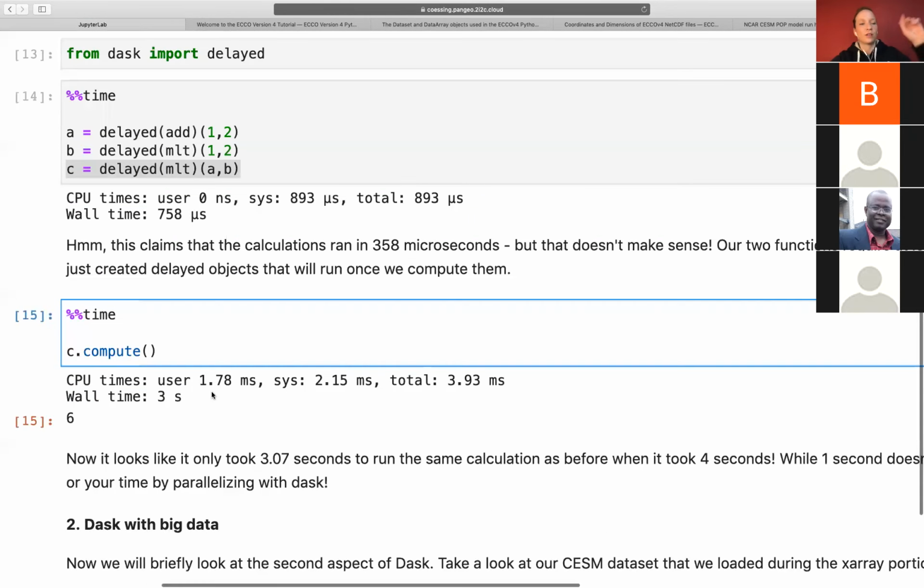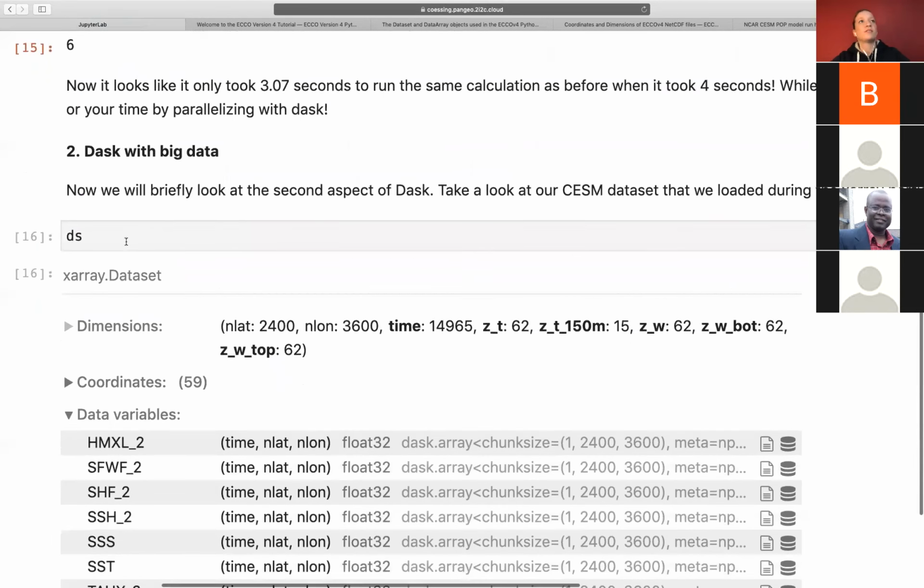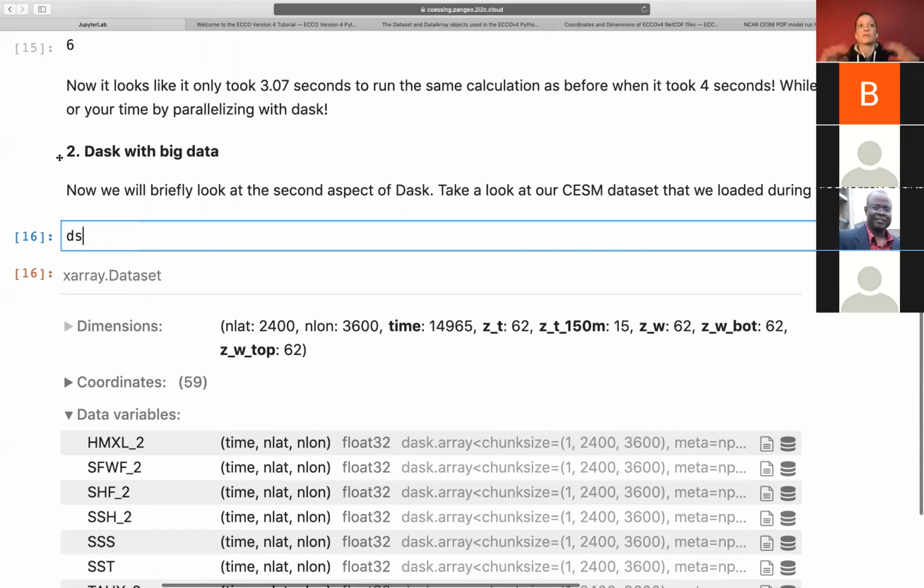So the other thing we'll get to here. The other thing with dask, kind of the second part, is that it works really well with xarray and allows for manipulation of larger than memory arrays, meaning you have really big data, and you can't possibly load it all in to even look at it because it's too big.